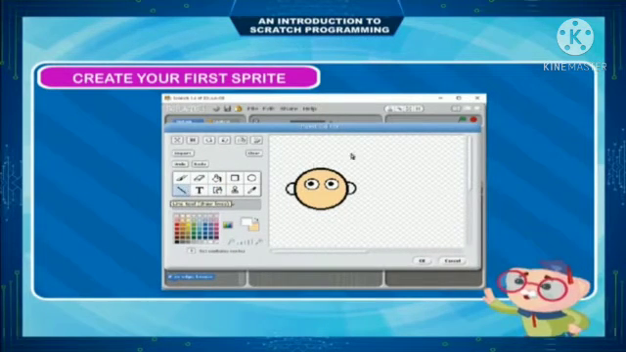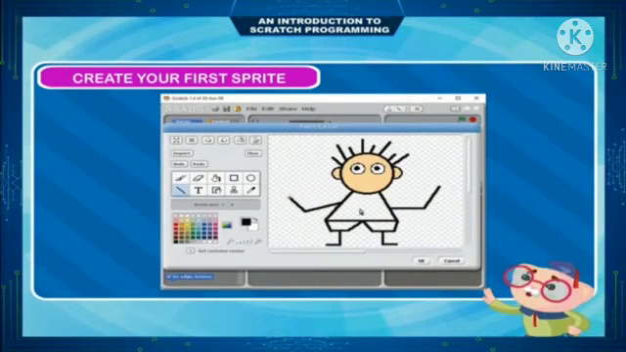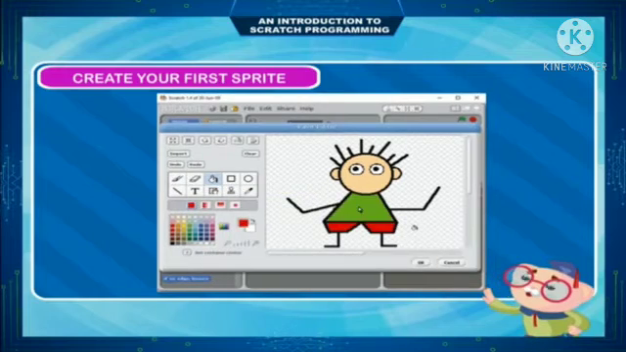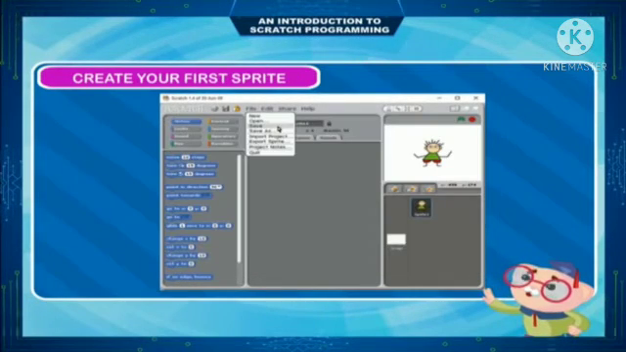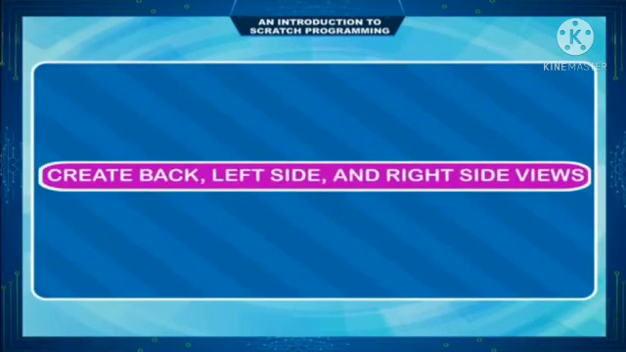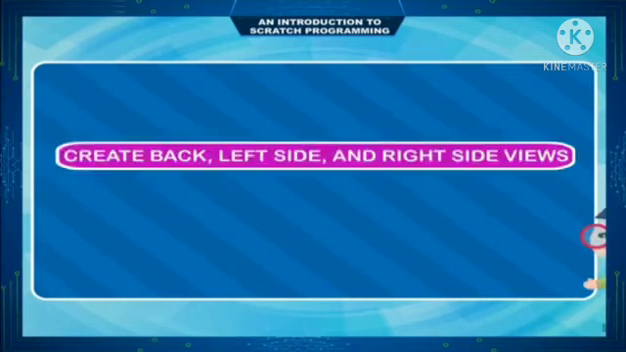Use Line tool to add hair, body, arms, legs and cloth. Fill in color to the body and cloth with Fill tool. Once you are happy with your own virtual me, click OK to save. Rename the costume to Front. This is the front view. Create back, left side and right side views.